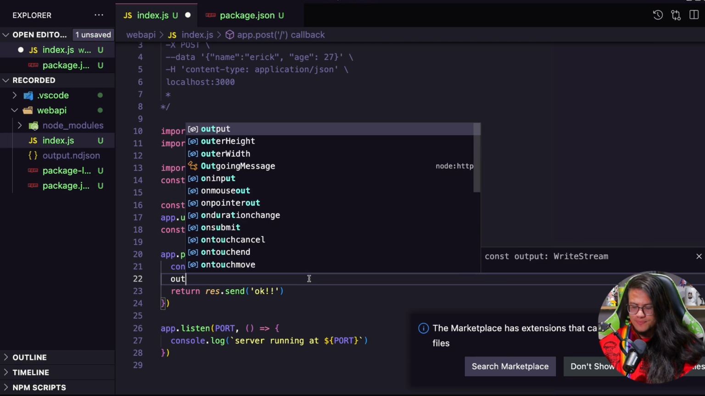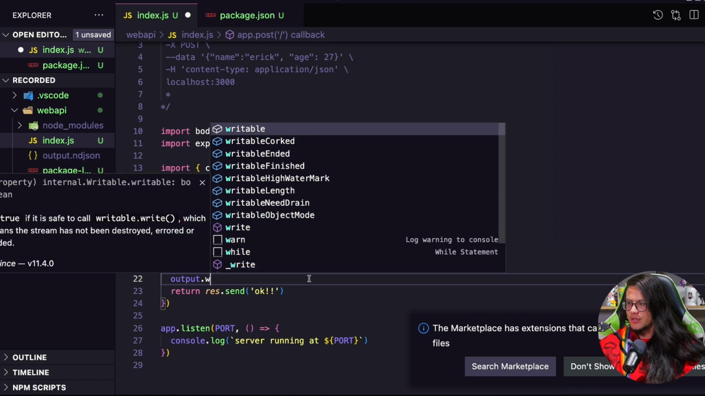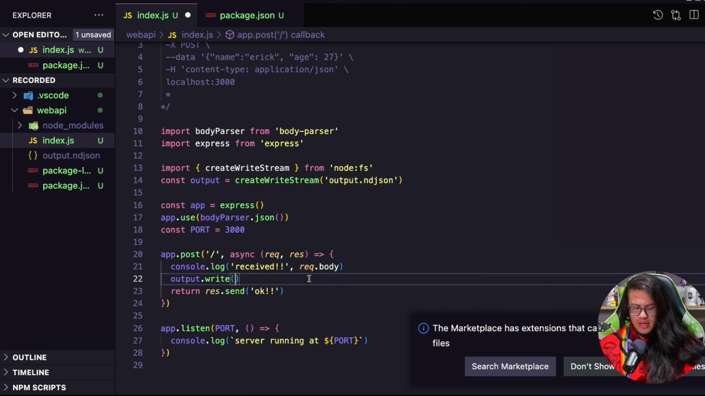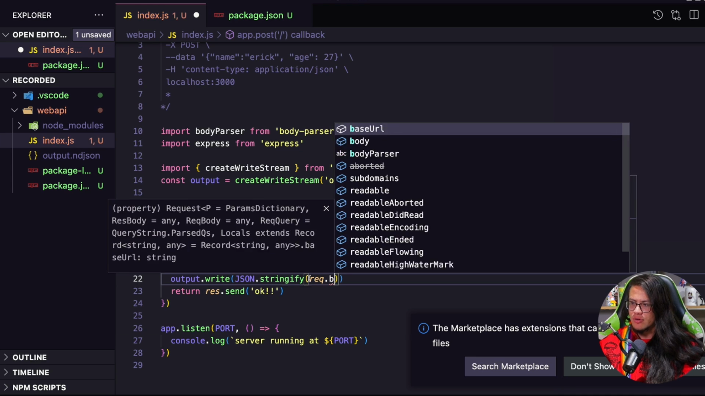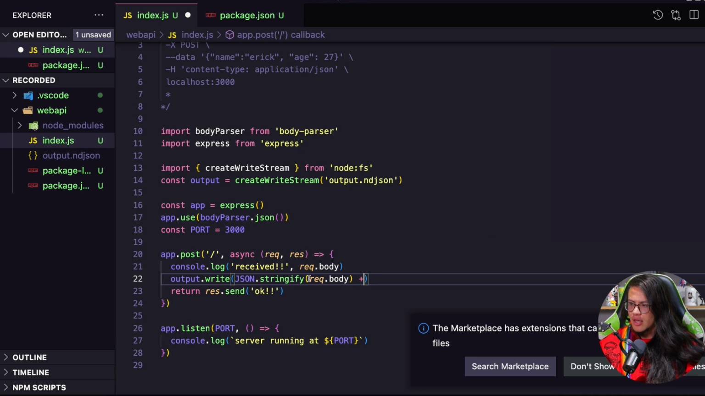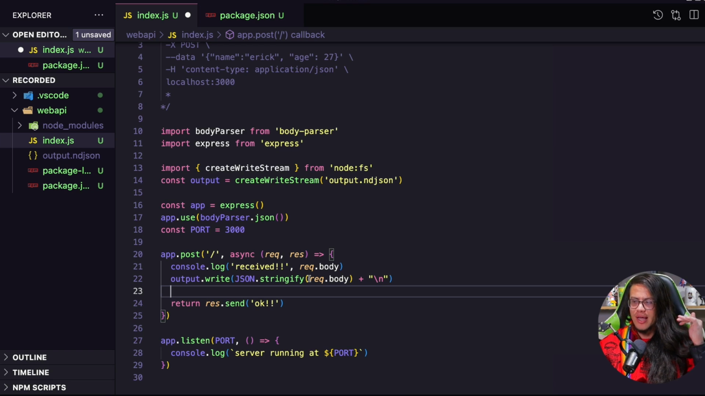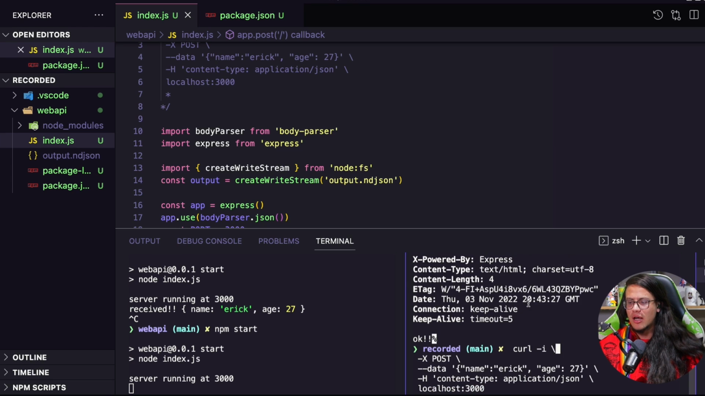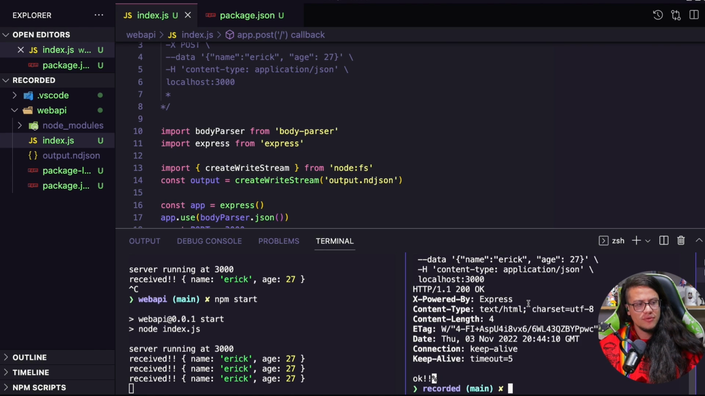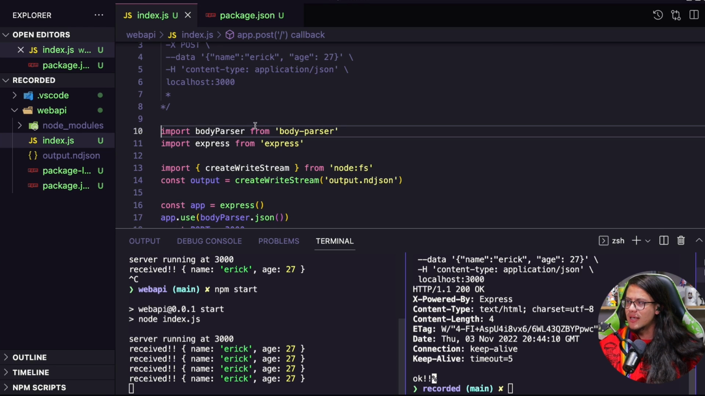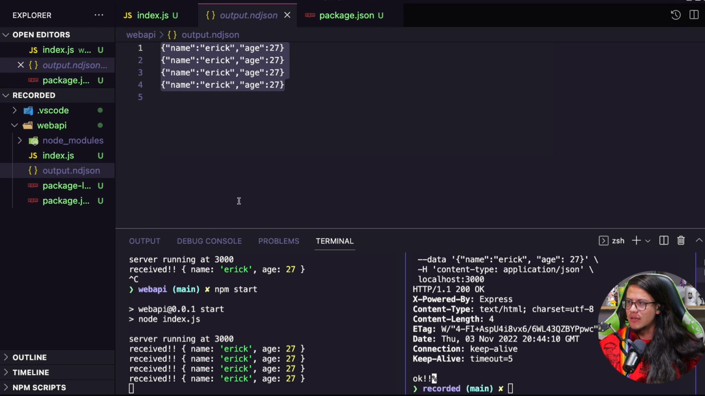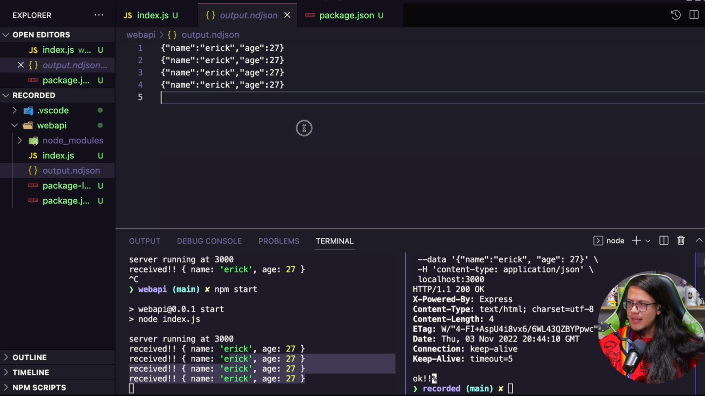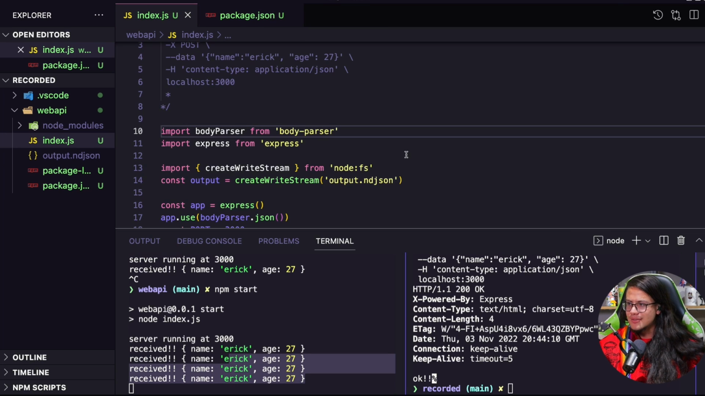Okay, so to write data there, I'm going to use write, okay? And I'm going to parse it back to string. So request.body. And I will just break a line, so we have an item per line in this file. So I'm going to restart it again and run our curl a few times. So I just ran it 3 times. If I open the file, we can see that we have all the times I ran there, okay? Nice. So the API is almost there.